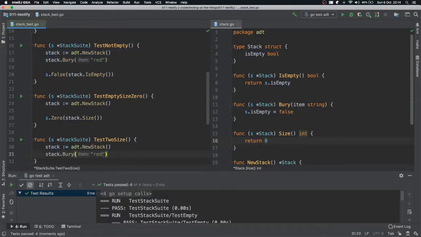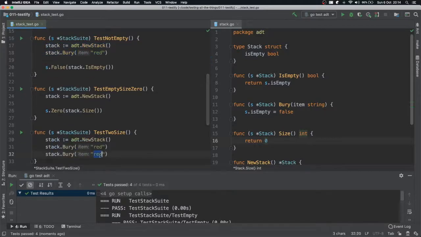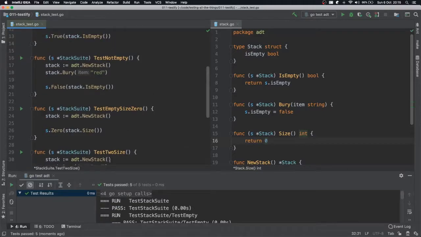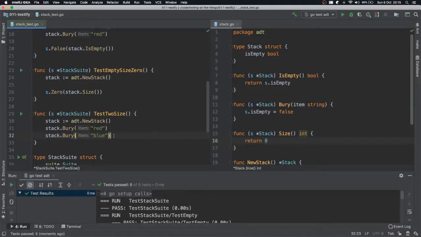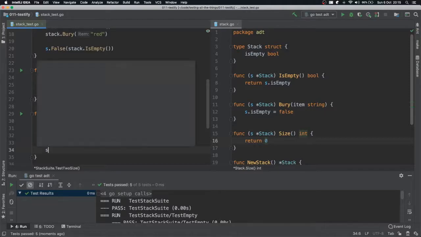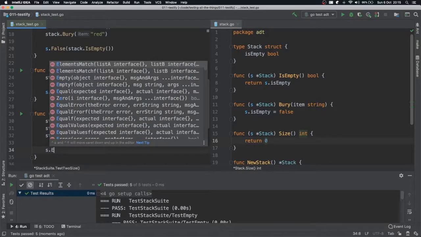Okay, berry red, and next one we'll add is blue. Okay, so we run this. Oh, we've got the assertion. See, that's why you always run the tests before you start writing any code, in case you make silly mistakes like that. So s dot equals now.